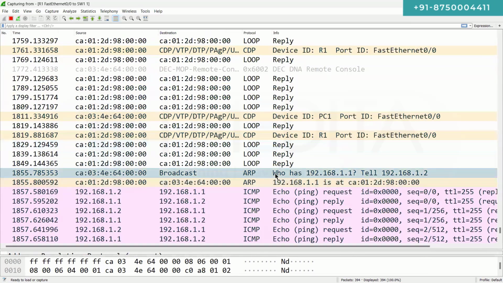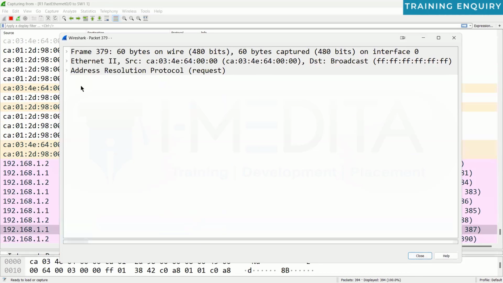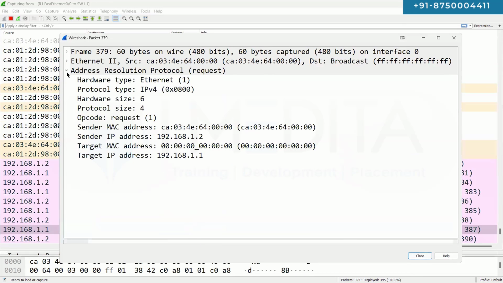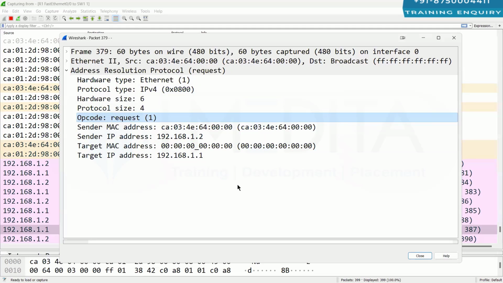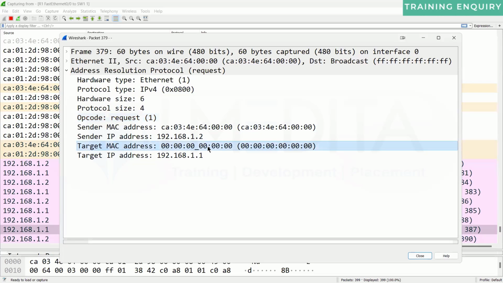If you open this ARP request message, this is the ARP request message sent by PC1. The opcode 1 means ARP request. Hardware type is Ethernet, protocol type is 0x0800, which basically means this is an ARP request for IPv4. Sender MAC address is the MAC address of the PC, sender IP is the IP address of the PC, the target MAC address is 0000, and the target IP is 192.168.1.1. Remember that in the ARP request, the target MAC address is 0000. It is not GARP, it is not an ARP reply, it is an ARP request.